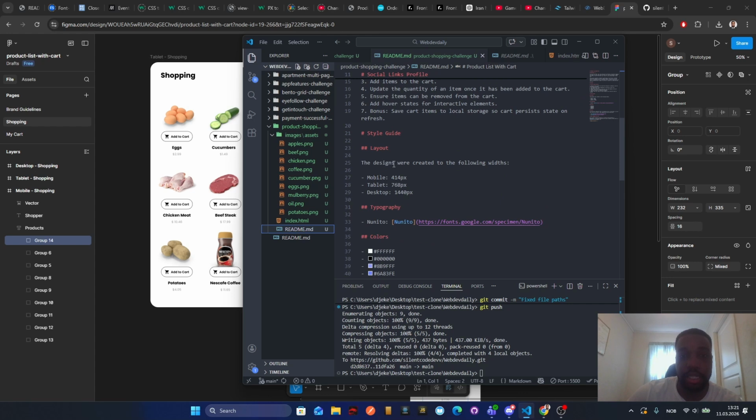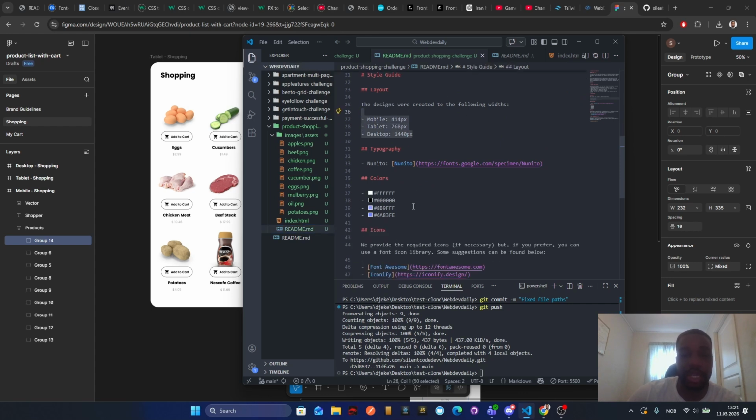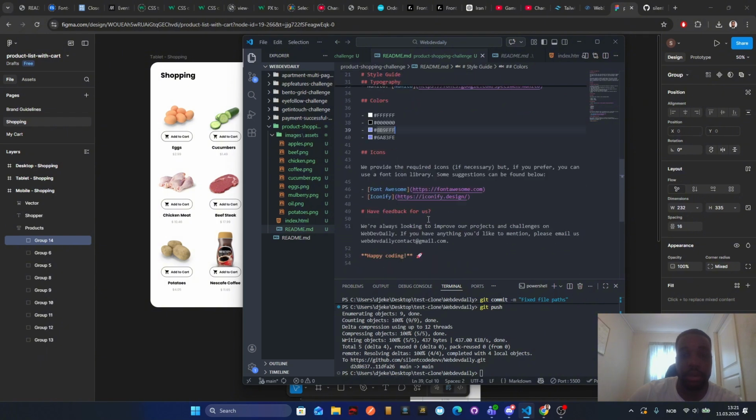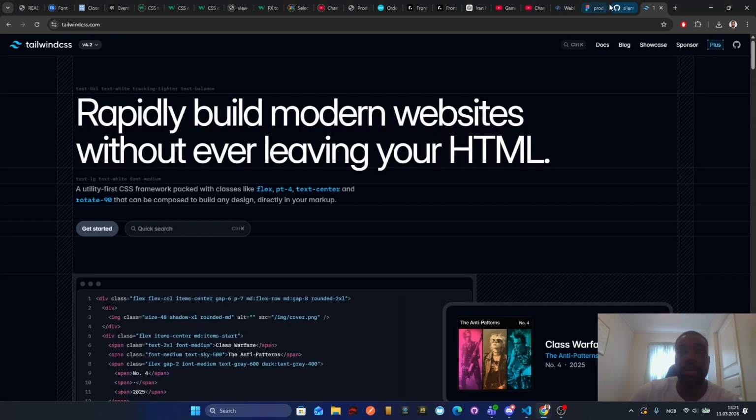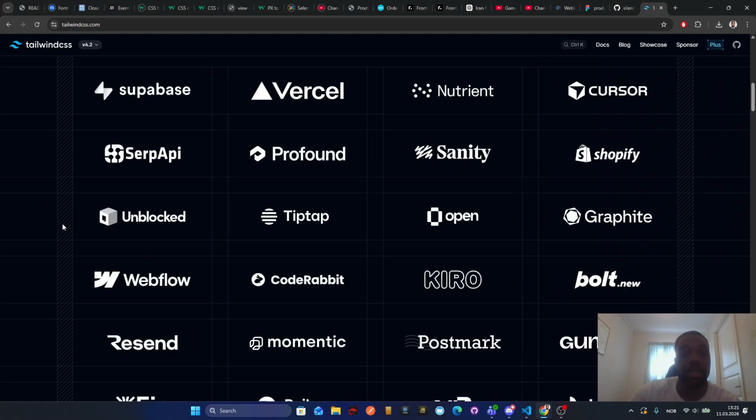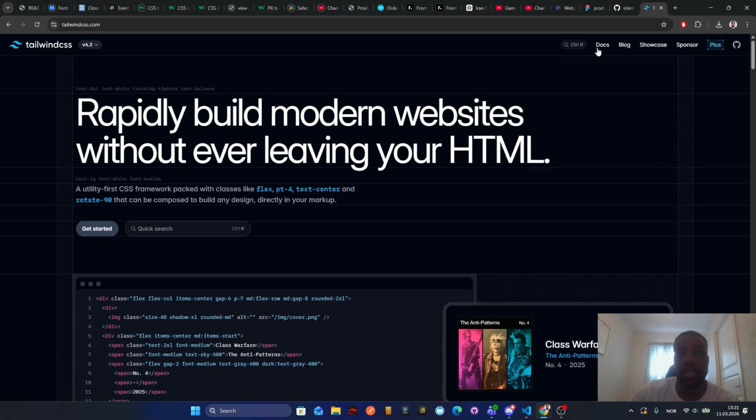But we have the style guide, and you guys can see the designs were created to the following widths. So we're gonna fix that. We have the colors, we have the icons. I'm gonna start with, because I don't know how we're gonna do the CSS variables. We have it here, but let's just start to look at the docs.